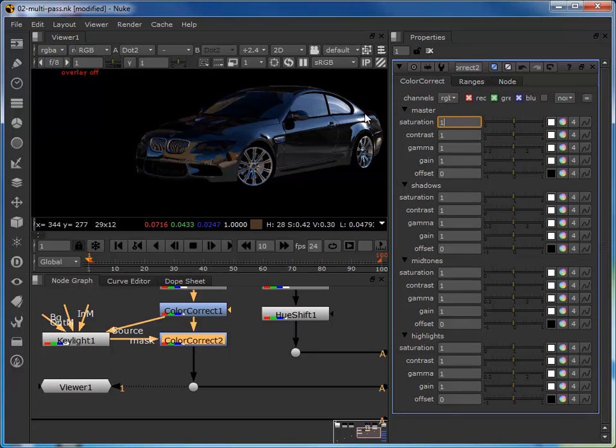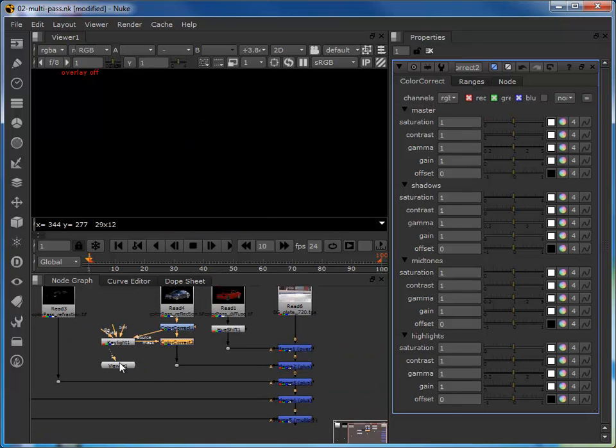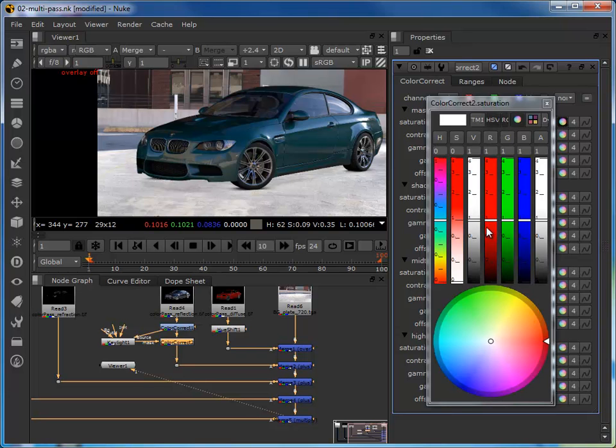So what I'll do is I'll just set that back to its original, and we'll come into the colour picker, and what we're going to want to do is try and match the tonality of this to the background image. So I'm going to just come out here and disconnect my viewer and plug my viewer back into the root. Now I'm going to get the master saturation, and I'm going to see if I can match the tonality.